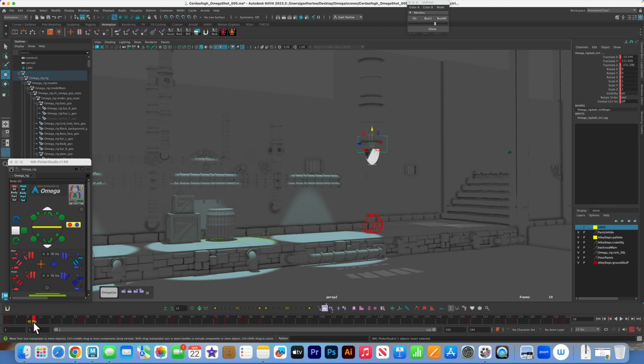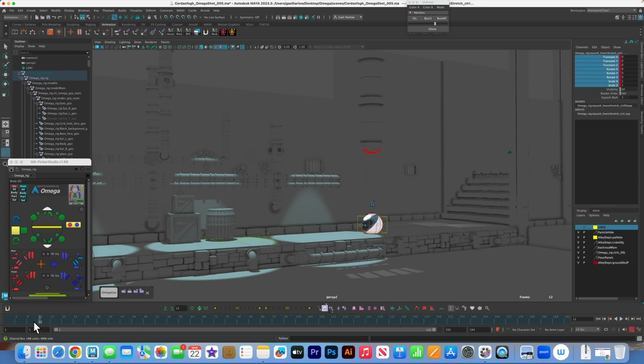Let's go back. Oops. Here. And we'll zero out our stretches. Just the stretch controls. Oh no. Sorry, I have to do the stretch again. Yeah, they go the same way. Drag. Okay.